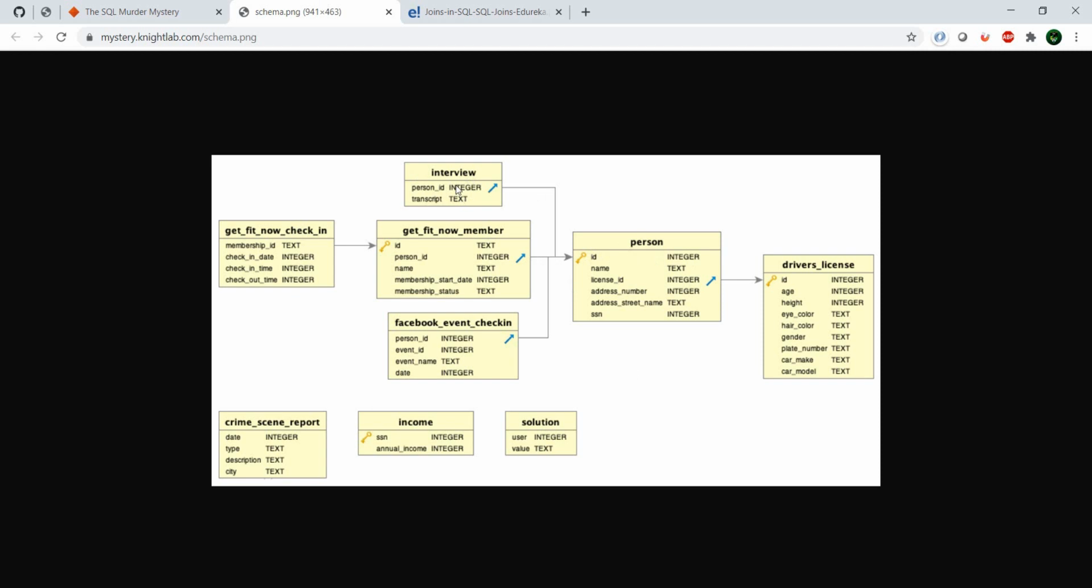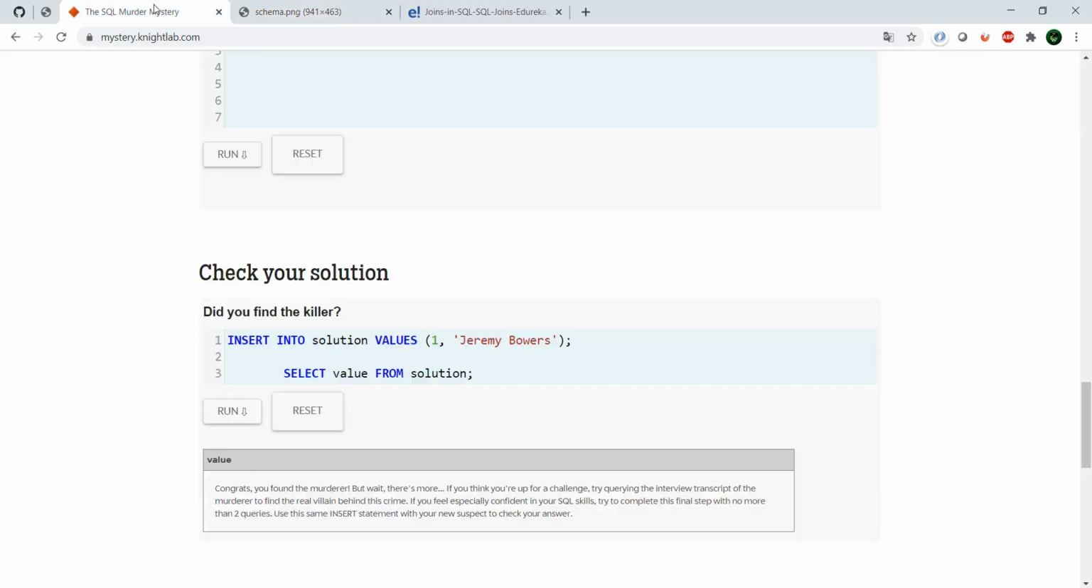An inner join is the concept of getting information, or showing information, from two tables, in this case, based on a common part that they have. And the common part that we have in our case, in the transcript, is unique, based on the person ID. So let's see how we can do that.